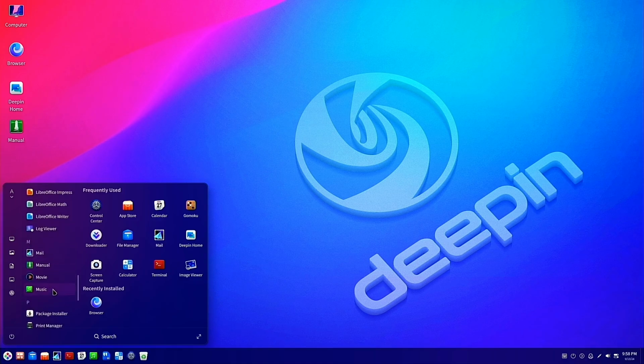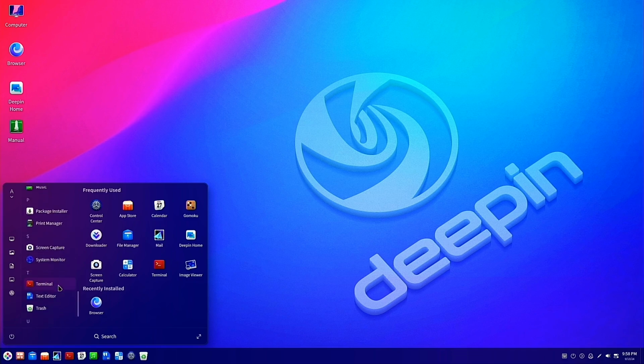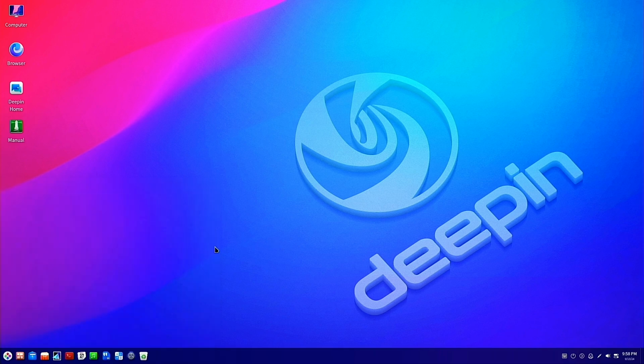And then LibreOffice is built in. We have a mail application built in, package installer. So really no software other than the basics you would need. We have email, we have an Office suite, we have a web browser, and then the App Store that you can install other things. So it doesn't do a tremendous amount of overkill on the apps it installs.